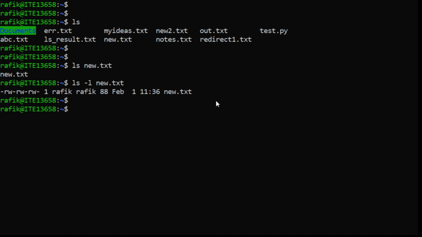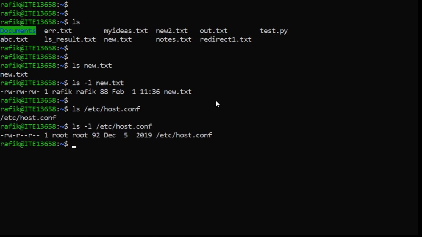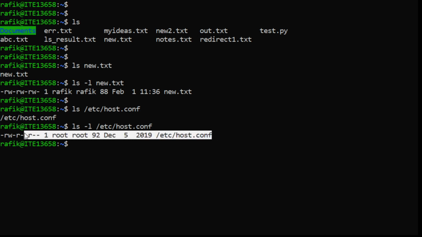So you can do this with any file basically to get more details about the file. So for example, I can use this, and with the -l option, it gives me more details about this file. Okay.